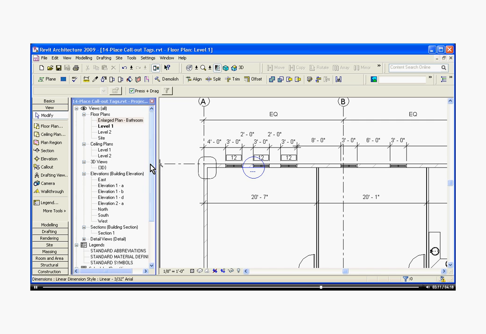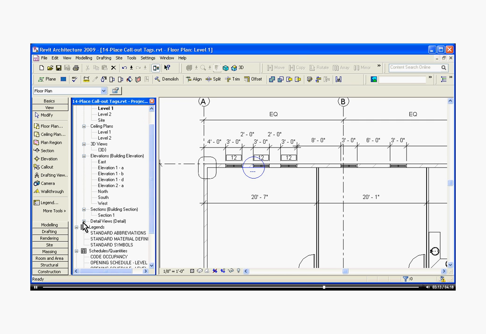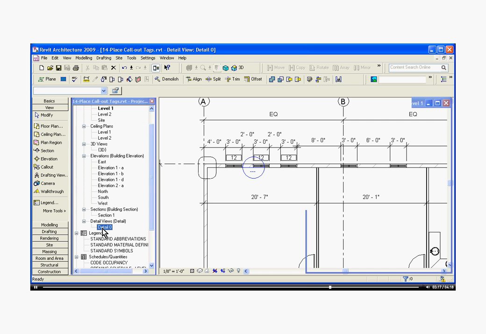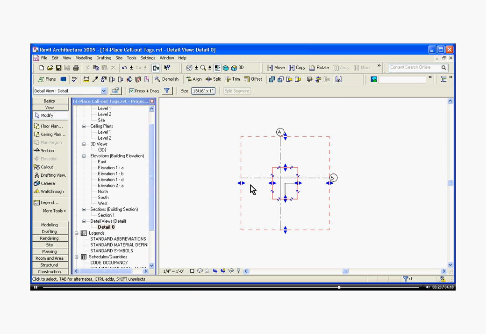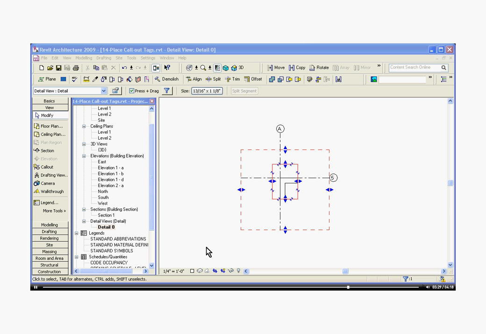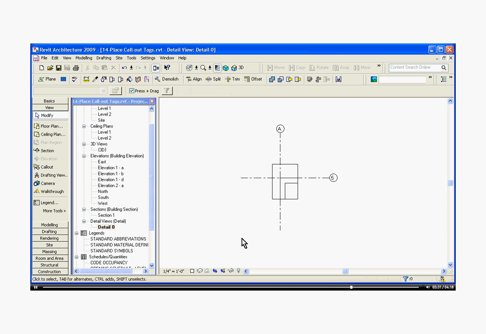And this time it's created a new view in the details category in the browser. So if I click to expand that, I can double click and open up this view. If I grab the crop box here, I can adjust it just the same way as an enlarged plan. If I want to hide the crop box, I can use this tool at the bottom and make those disappear, and I can always bring them back also.